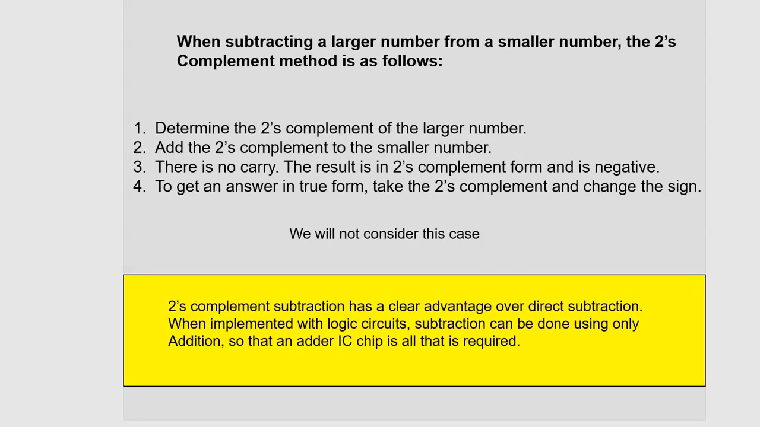I won't have much to say about this. You can read this on your own, but the yellow here: 2's complement subtraction has a clear advantage over direct subtraction. When implemented with logic circuits, subtraction can be done using only addition, so that an adder chip is all that is required. And if you guys want to explore that idea, it's kind of interesting.